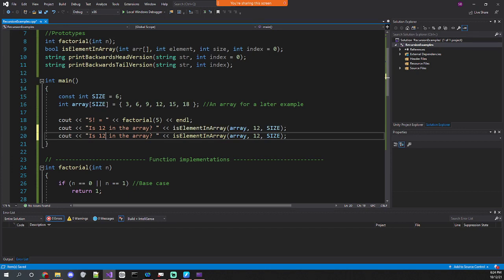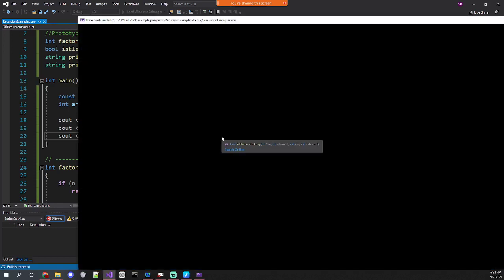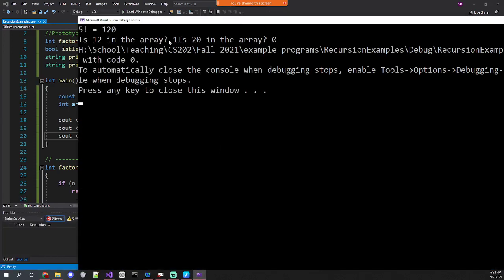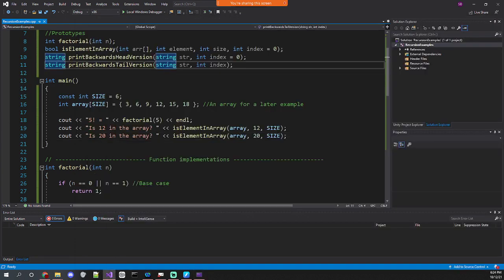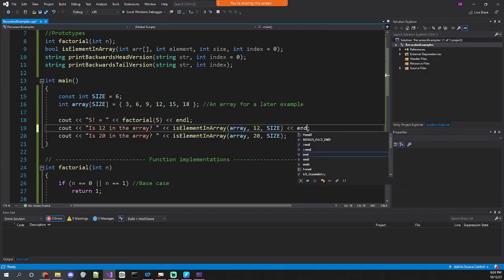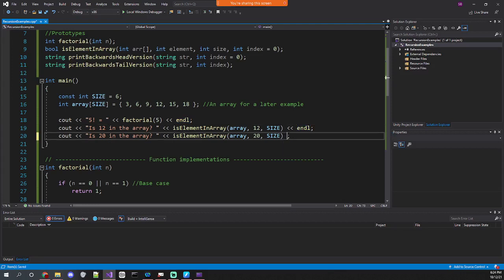And then we'll check, like we did in the example, is 20 in the array. I think that's all we need. Let's go ahead and run that, see if it works. And we see, with no endline, that is 12 in the array is 1, which is the boolean for true. So yep, 12's in the array, and is 20 in the array is 0, which means that it's not. So it seems to work.